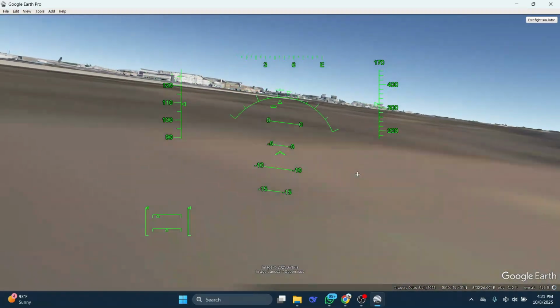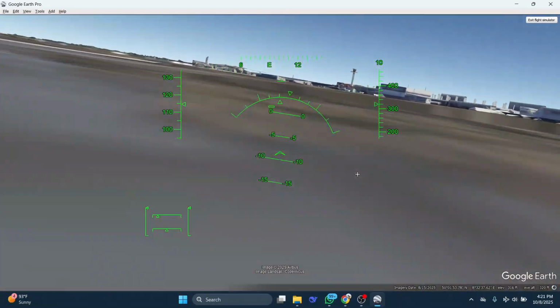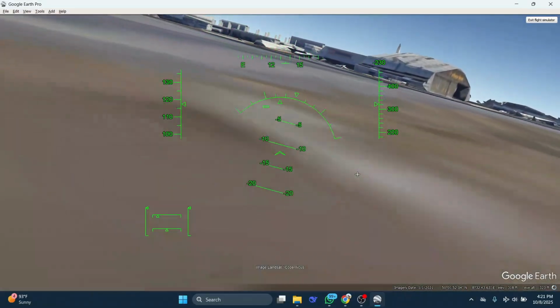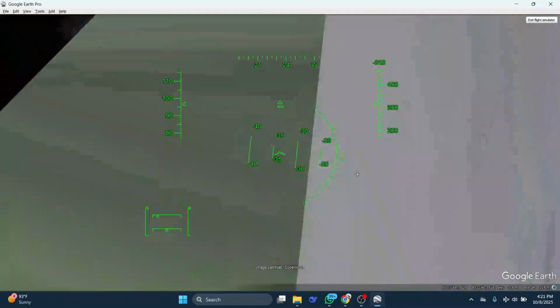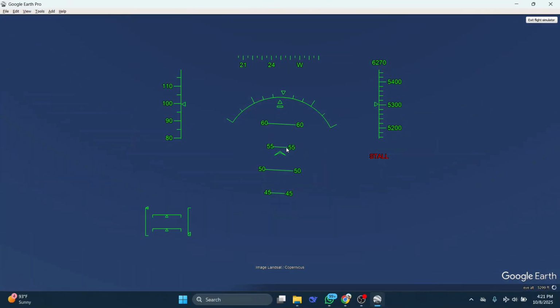Once you gain speed, you can gently pull back on your mouse to lift off. Steering and control are handled through mouse movement, allowing you to turn, climb, or descend smoothly. And that's all you need to get started flying in the Google Earth Flight Simulator.